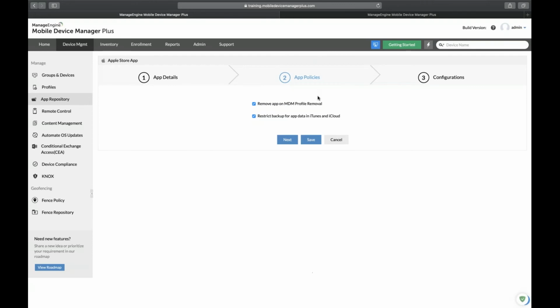Whether I would like to remove the app upon removal of the MDM profile. That is a complete yes, because I don't want the data of the Zoho Creator application to be stored if the device is unmanaged. And also, I can restrict the backup of the app data into iTunes or iCloud. I don't want my corporate data to be present on iTunes or iCloud. I can also prevent the app from backing itself up on iTunes.